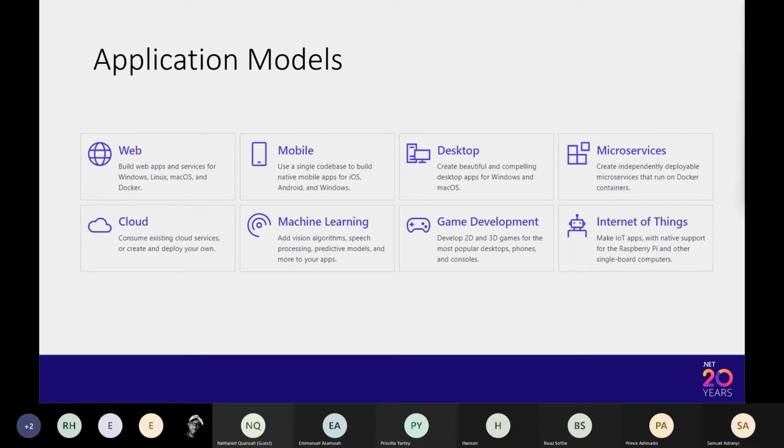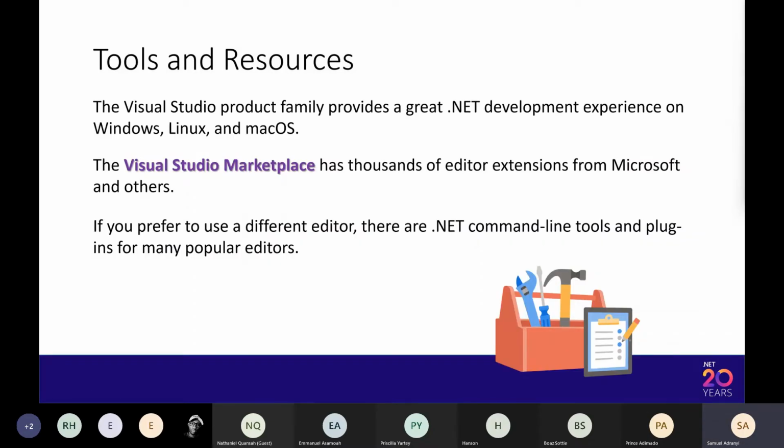So what are some of the tooling, now that we understand what it is and what we can build with it? What are some of the tooling and resources that we have at our disposal that we can use? All right. So let's go ahead and share this quickly.